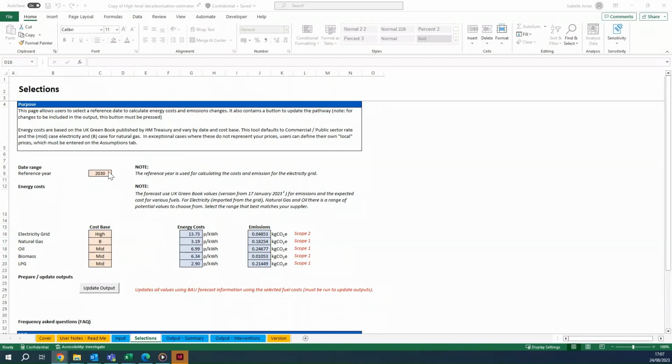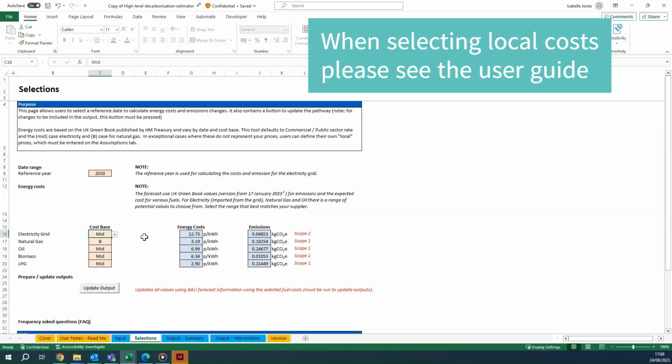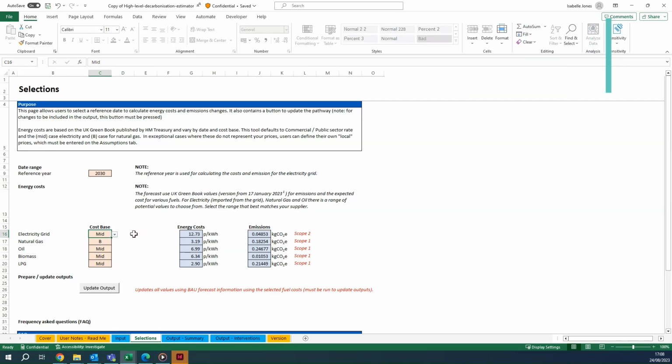You may also want to have a look at the different cost bases that we have for each of our fuel types. So this estimator uses the Green Book forecasted values for energy costs and emissions, and we've got a number of different levels available for each fuel type. So as a default, they've been set to medium, so just leave that if you're not 100% sure. However, if you feel that your, for example, electricity costs are a lot higher than the mid level here, then you might want to up that a bit. And you can also have a play around with this and run the estimator a couple of times to look at different scenarios.